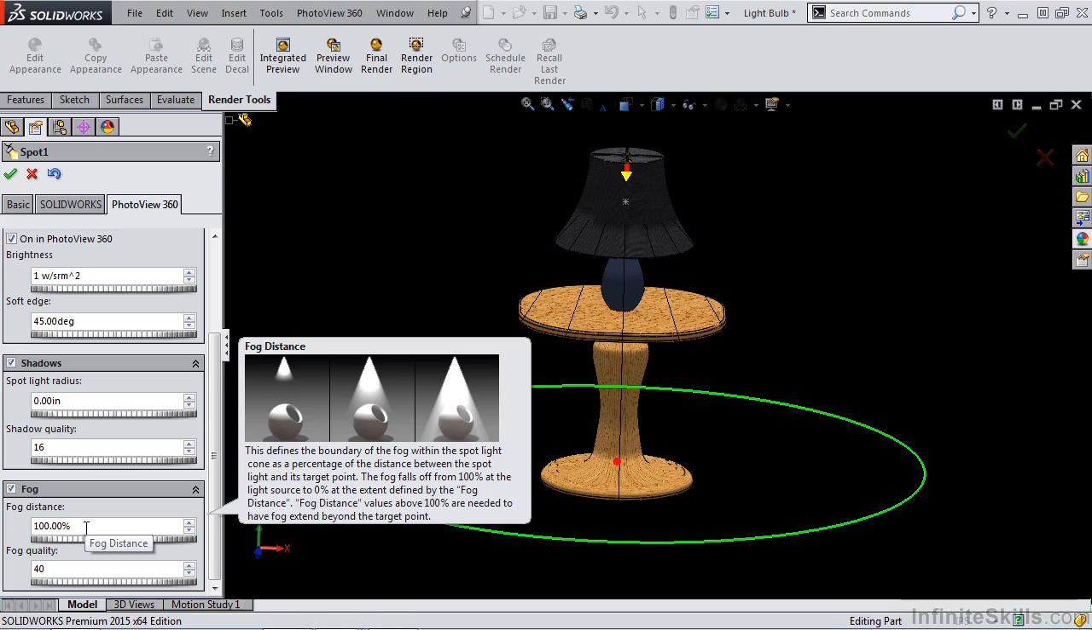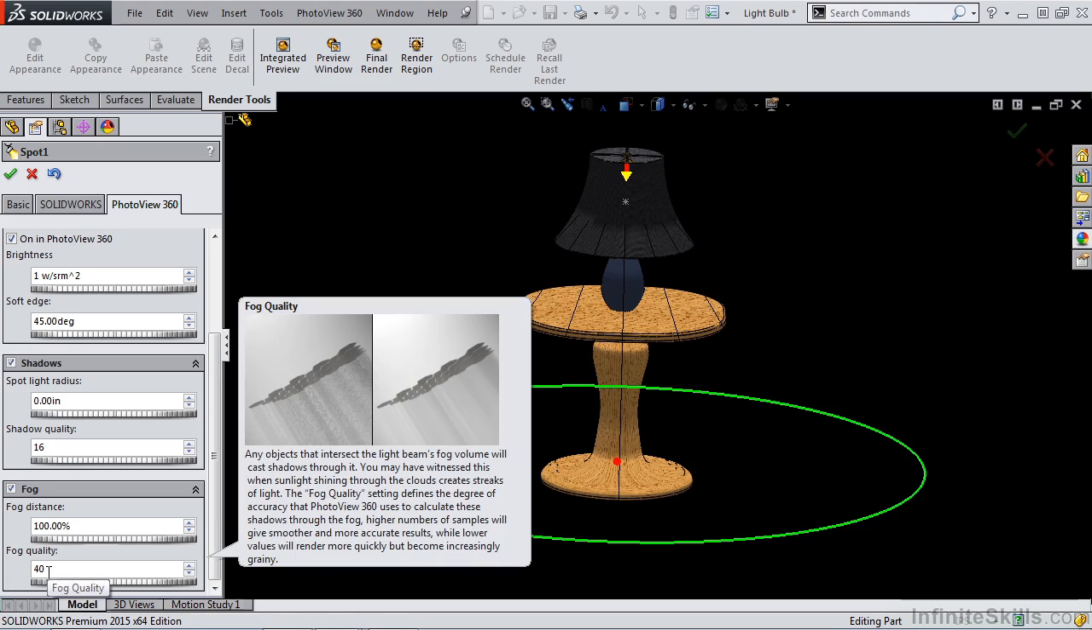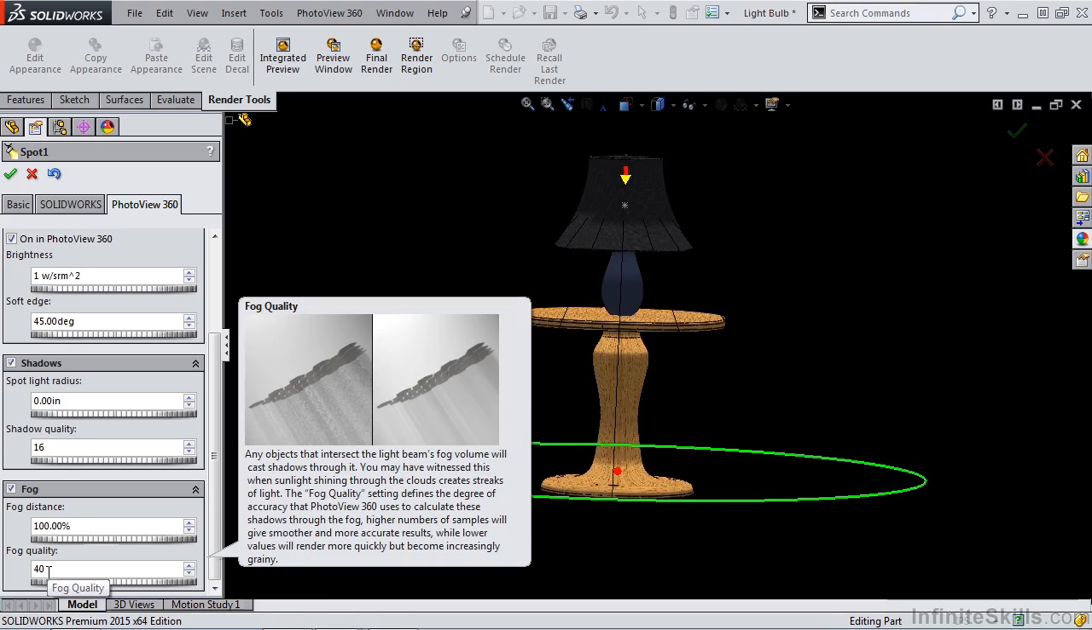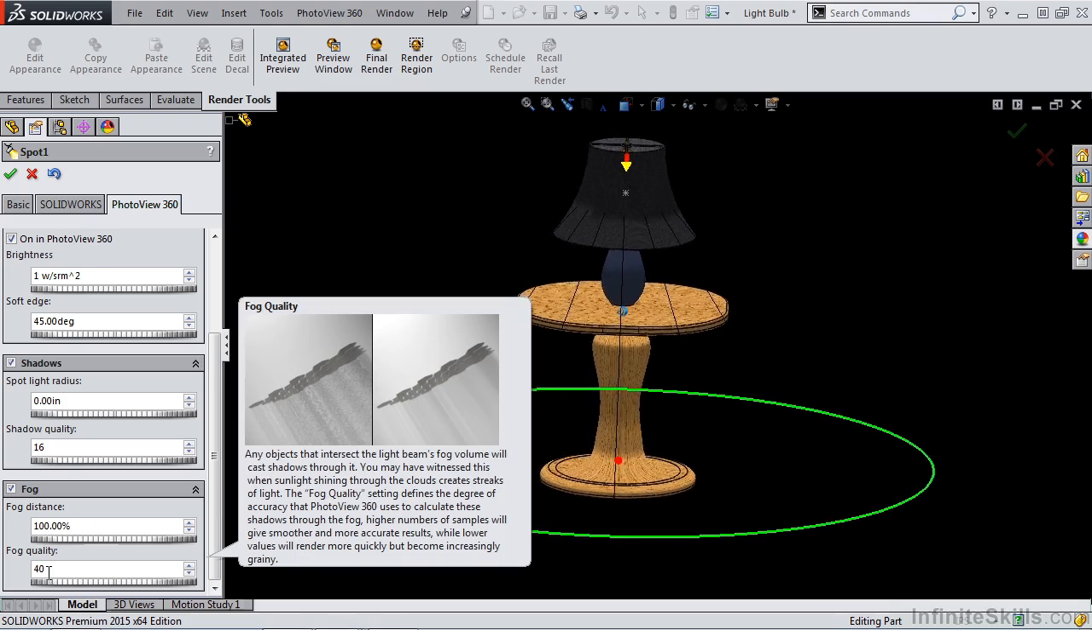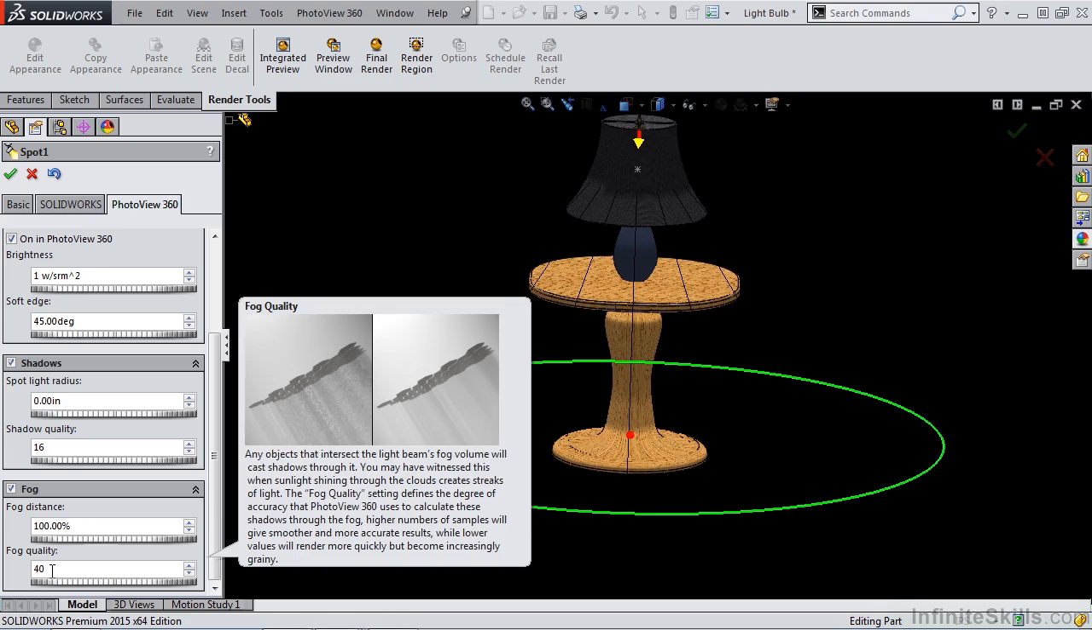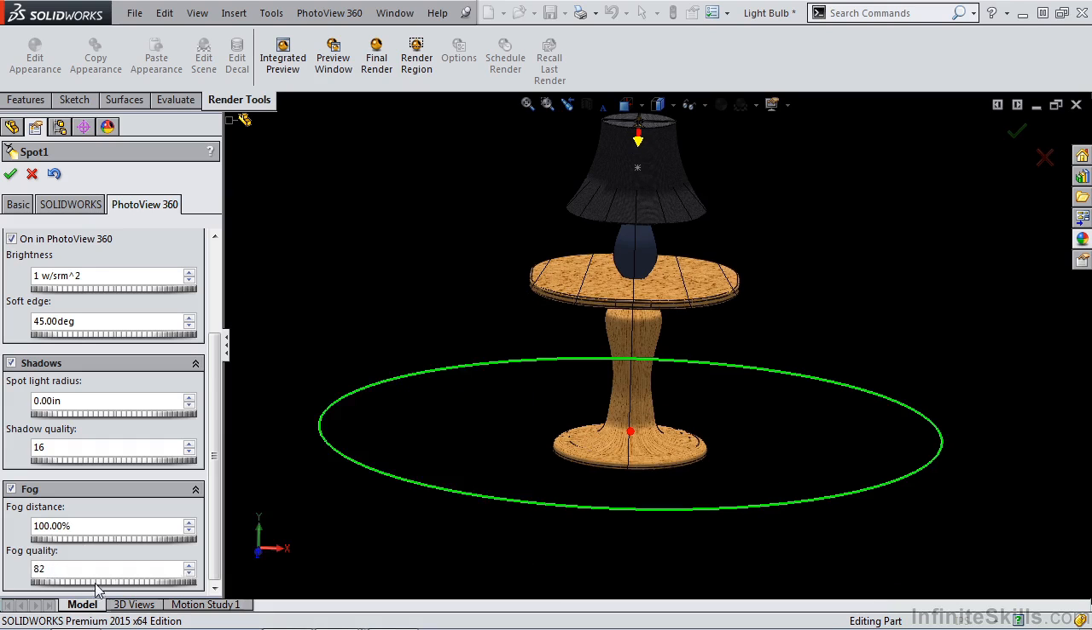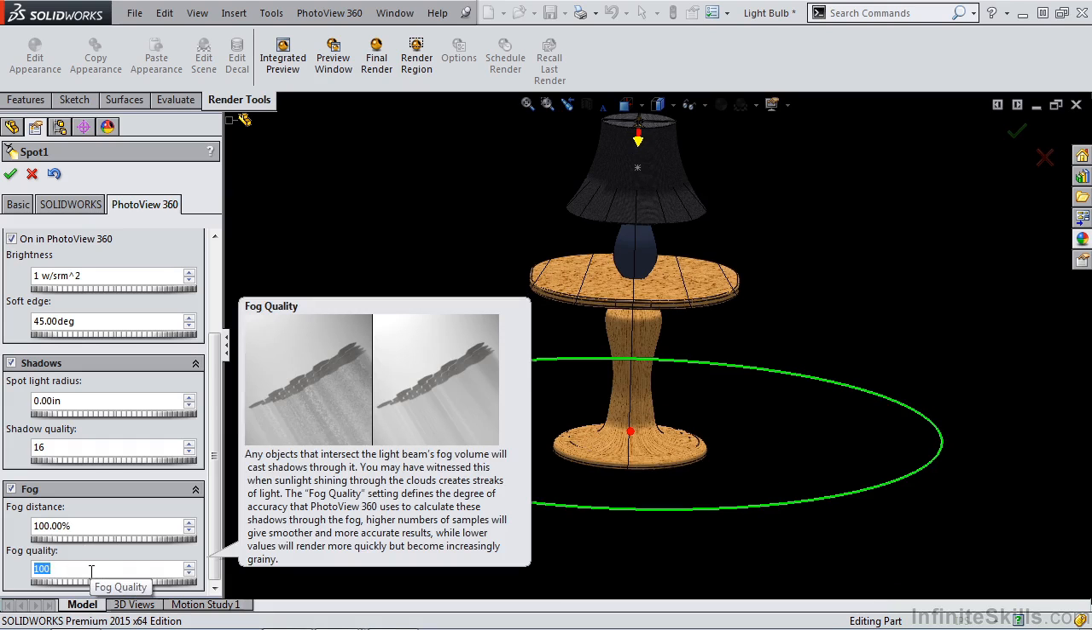Back on our PhotoView 360 tab, the two things that we can manipulate with fog control are the distance inside of our cone, as well as the fog quality. Because we have a lampshade that is potentially porous, and we have a table that we're going to be shining across, I want to turn my fog quality up. The fog quality controls the light streaks as they shine through components. For instance, if you have objects that are obstructing the light, you want to determine how good of a resolution or how well PhotoView 360 actually calculates these by controlling the quality.